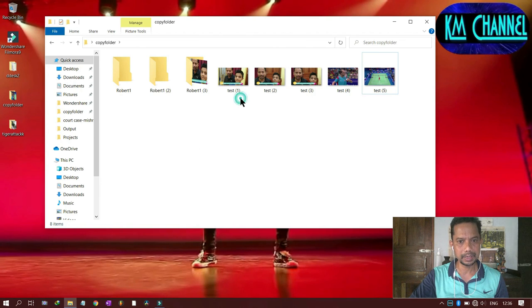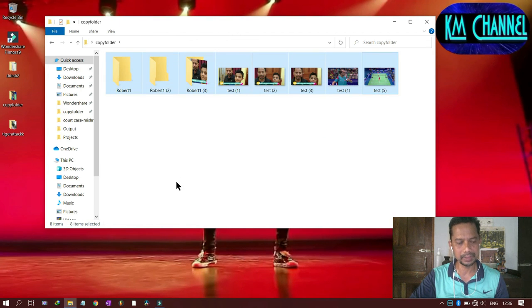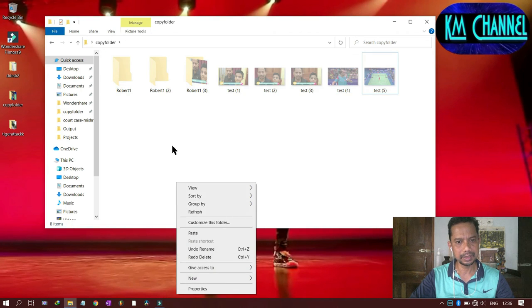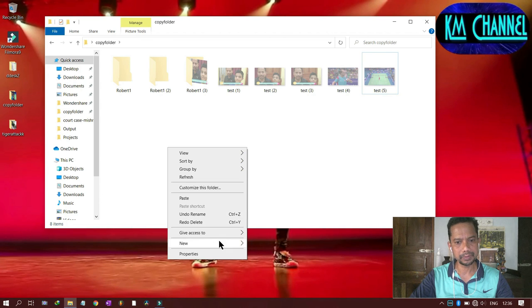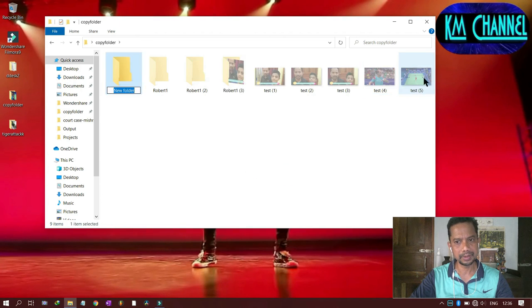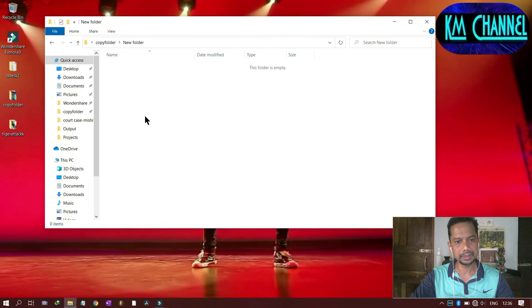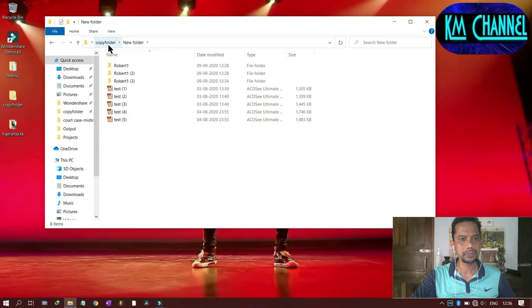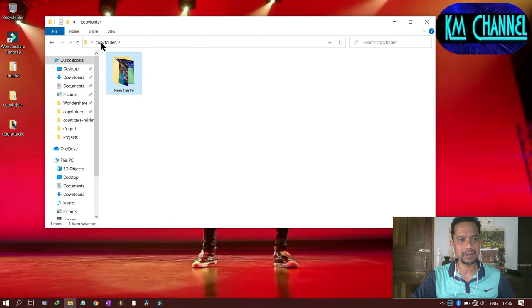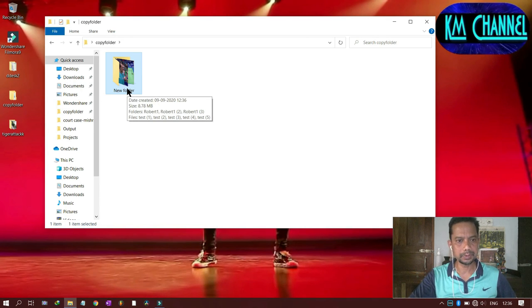So let us say I select all. I press Control X, and I create another folder, and I open it, and I do Control V. So those files, folders and pictures have moved from the copy folder to a folder called new folder, which is inside the copy folder. So this is how you move around with mouse and keyboard.